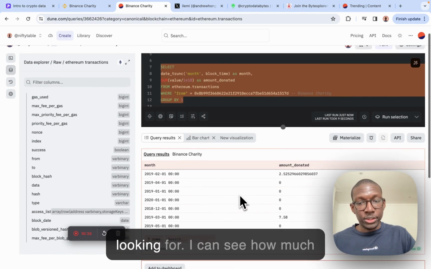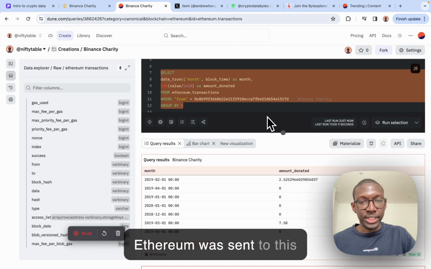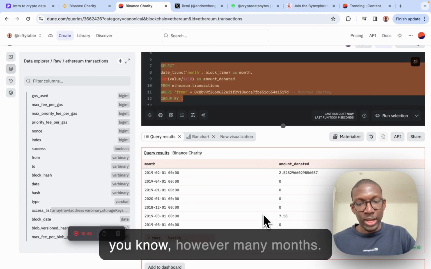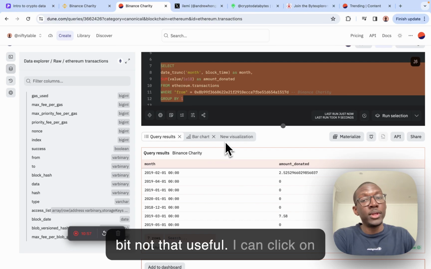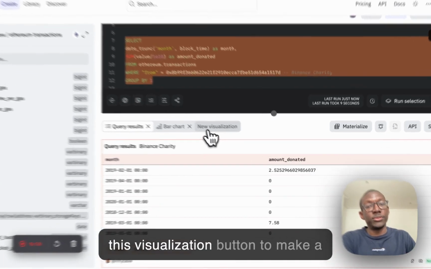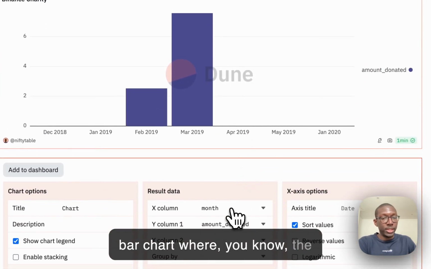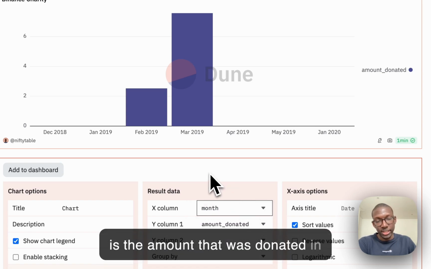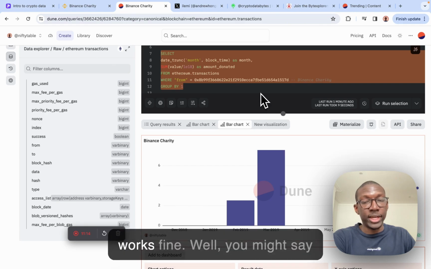So now I've gotten the result I was looking for. I can see how much Ethereum was sent to this particular wallet over the past, however many months. Maybe I want to see this visually, because seeing it in a table is not that useful. I can click on this visualization button to make a bar chart where the x-axis is the month and the y-axis is the amount that was donated in ETH. We'd think that works fine.